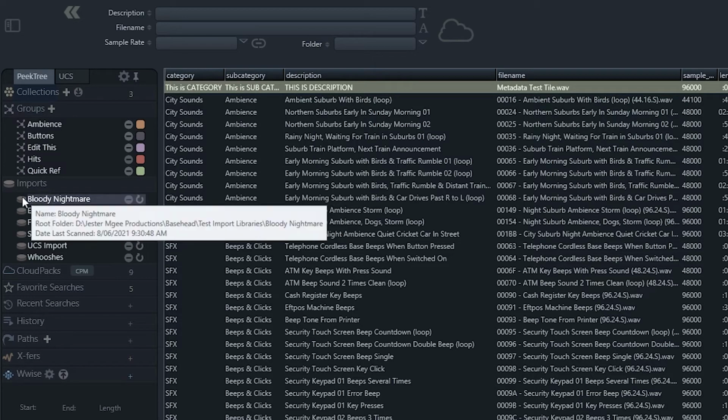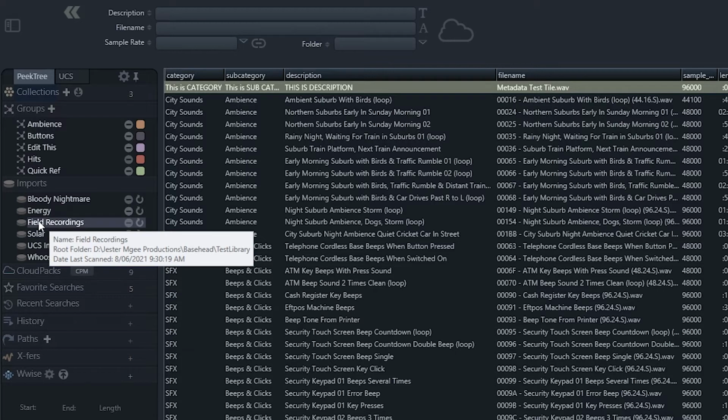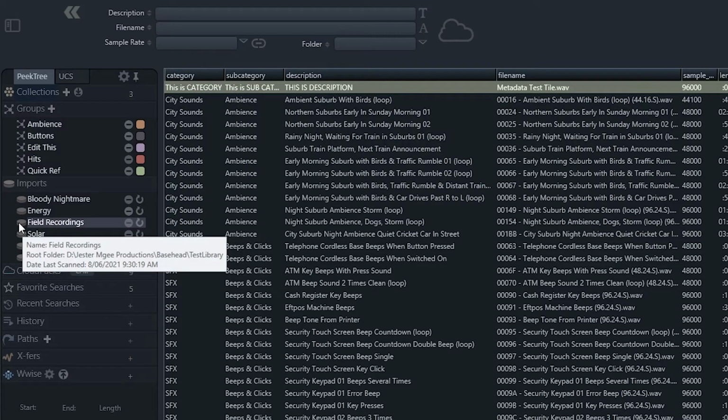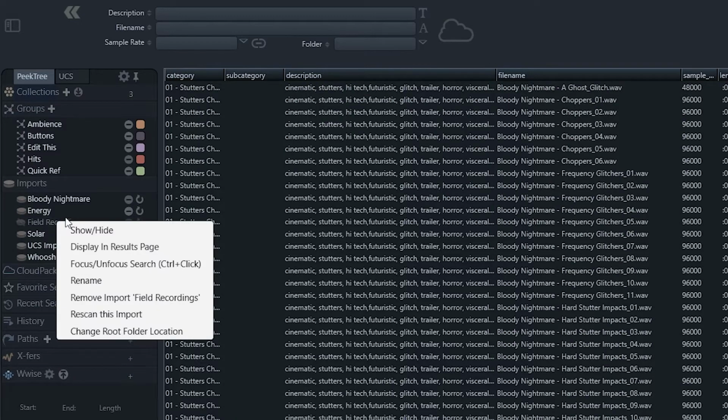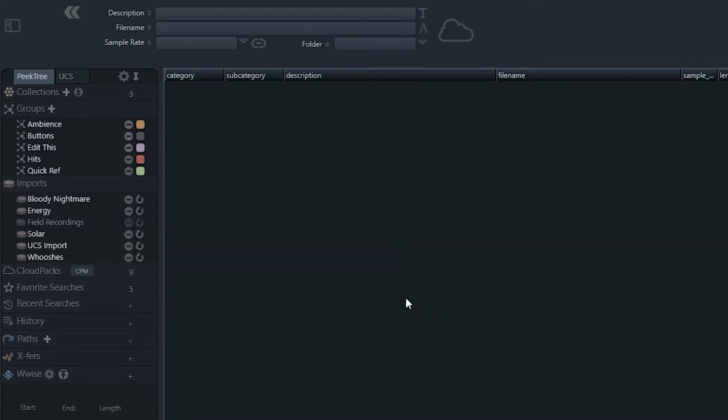If I want to exclude any of these imports from searches, so I don't want any of the results from my field recordings to appear in my searches, I can click on the little icon here, or even just right click and choose to show hide the library. What this will do is just temporarily remove all records from the database. So if I click on that, we get no records found.